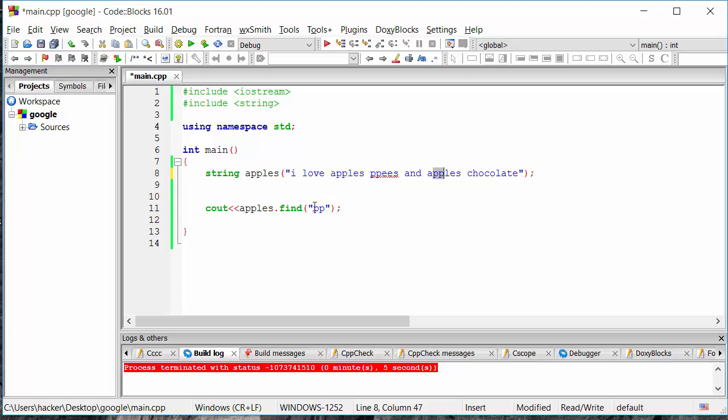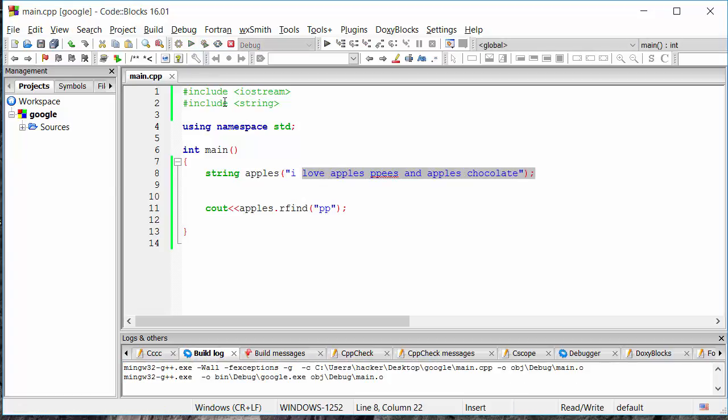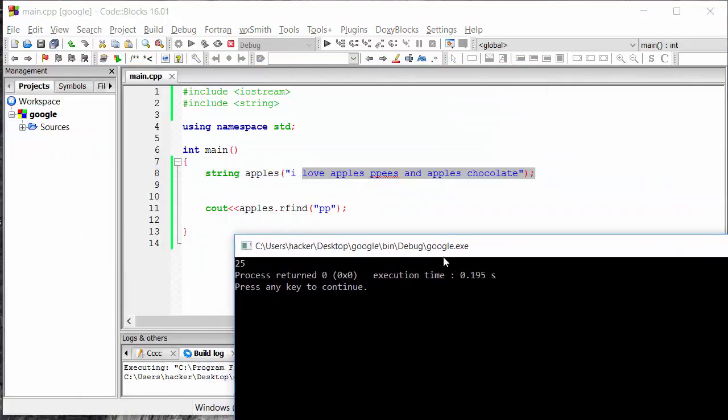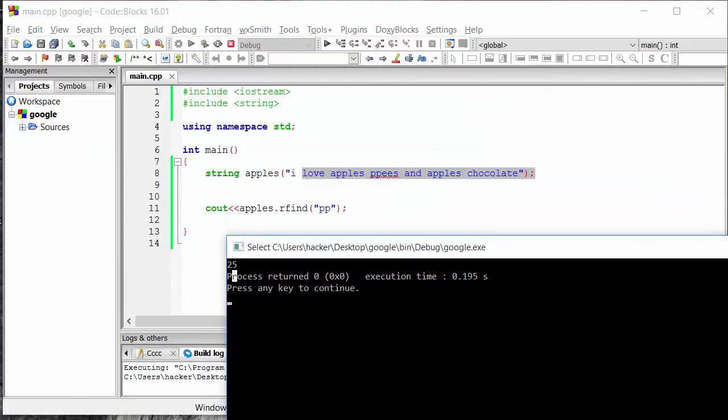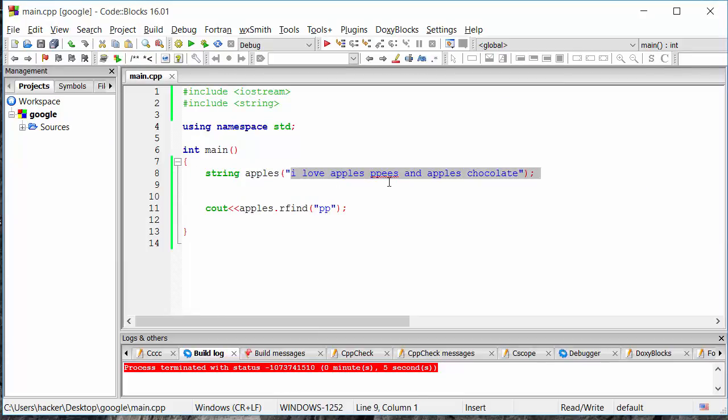So how do we find them? Now if you wanted to find this last pp, I can use another function, that is rfind. What rfind does is it starts finding from the reverse of the string. I mean, the find function starts from left and goes all the way to right. The rfind function starts from right and goes all the way to left. So let's run this. Hopefully it will run. Alright, it says 25. So you could start counting from here, and this is the 25th location. So at the 25th index, rfind tells us the last one.